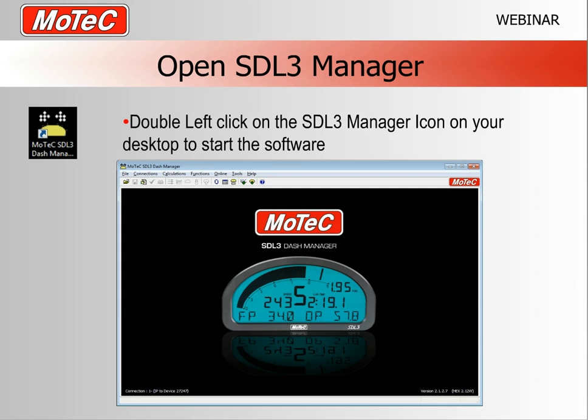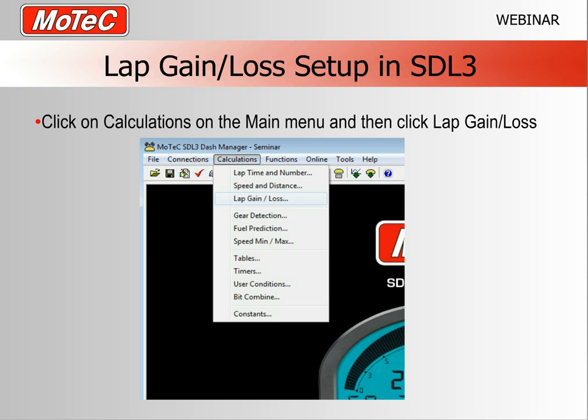Now you have already saved your reference lap. It's time to go and place that reference lap into the dash for it to start working. So you need to open SDL3 Dash Manager or whichever type of dash that you have. This will work, the lap time gain loss will work on an ACL, an old ADL, an ADL2, an SDL, SDL3. Basically any of our dashes can perform this function. So start up your Dash Manager.